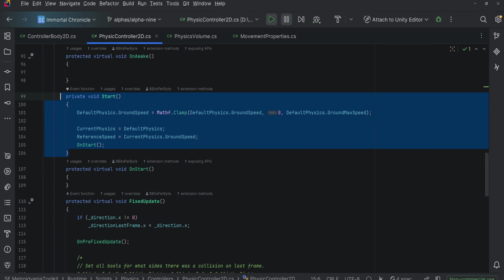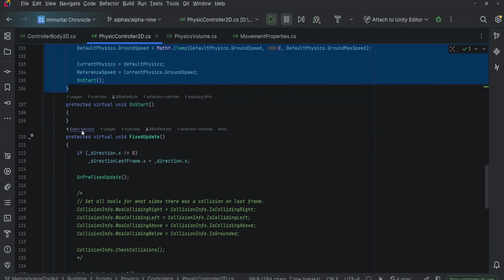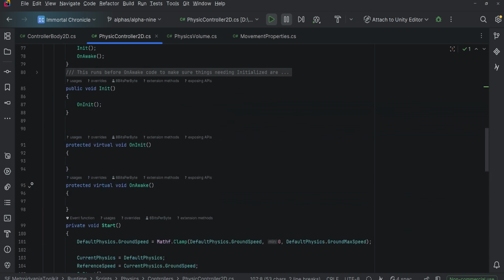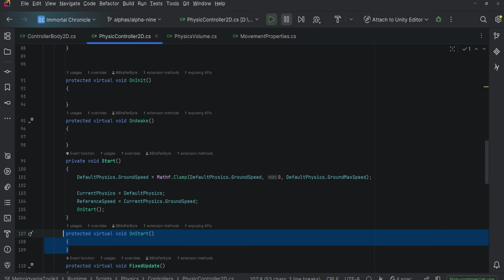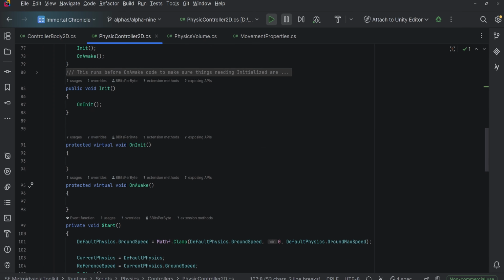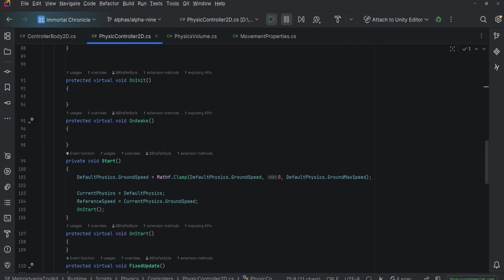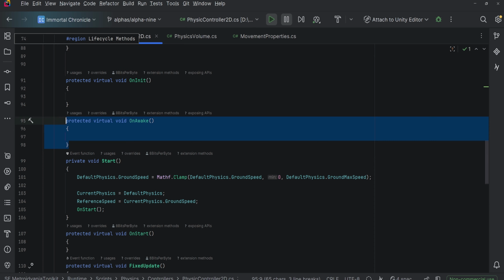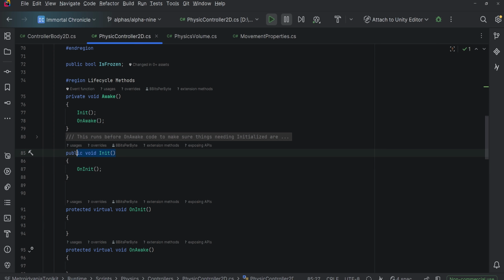If you inherit from this class and create your own, instead of overriding start, you override on start, and same thing with awake. Instead of overriding awake, you want to override on awake or on init. The reason there is an init and an on awake, you'll notice awake is private and on awake is protected. So you can just use that for awake. But notice that the init method is actually public.